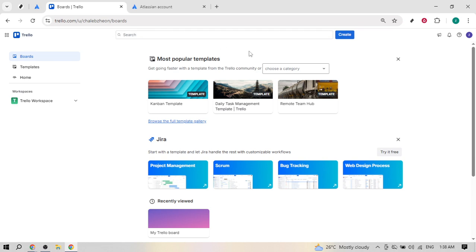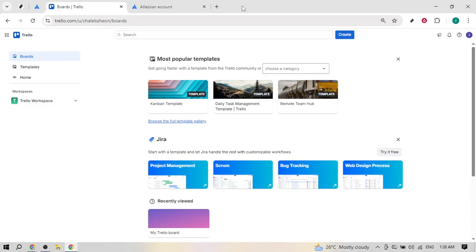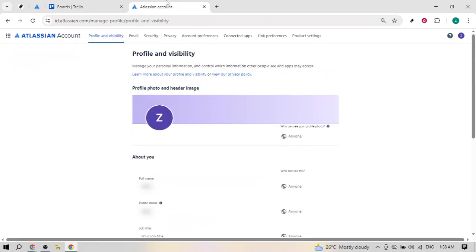Once you're in, look to the top right of the page and click your profile avatar. This opens a small menu with options related to your account. From that menu, choose Manage Account. This will take you out of Trello and into Atlassian's account management area, where your profile and privacy settings live. Give the page a moment to load. You should see your profile details and a navigation panel.